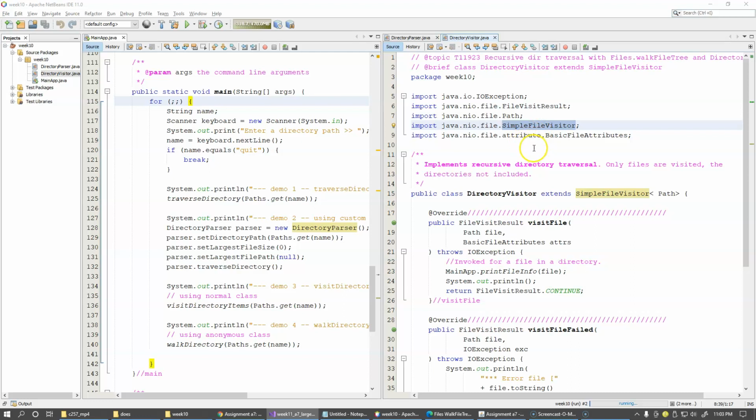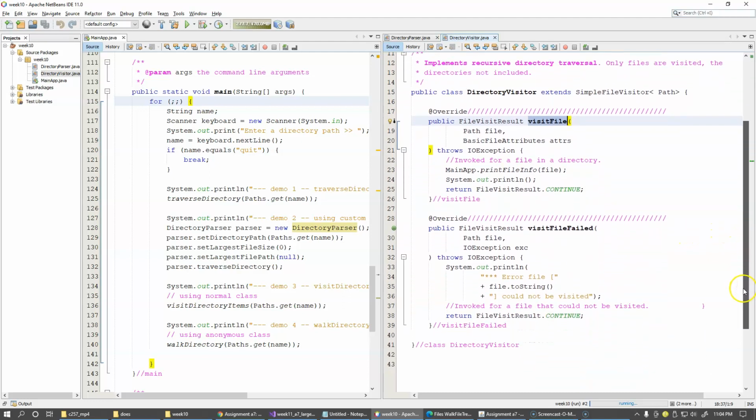This SimpleVisitor has a method named visitFile, which we can override in our class. In addition to this, we can also override the method named visitFileFailed, which gives you an opportunity to do something about a file in your directory that for some reason you don't have access to. For instance, it may be already opened and logged by another program in a multi-user environment.